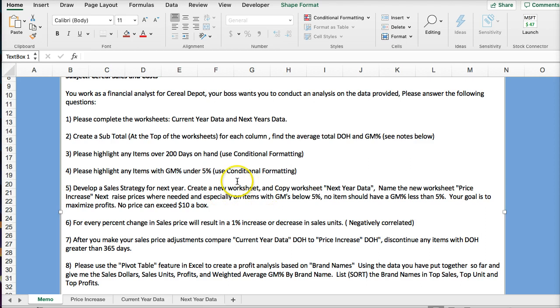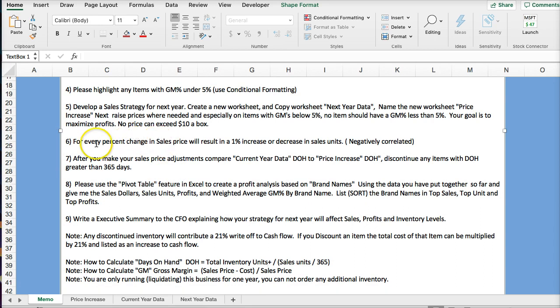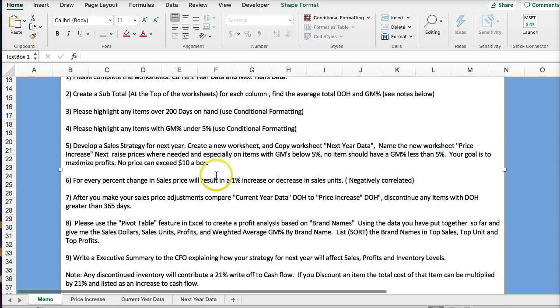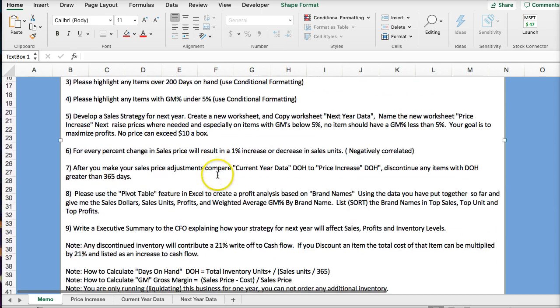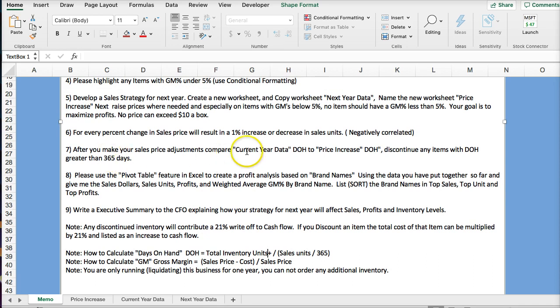Develop a sales strategy. So this is where you could use Solver, or you could just do a standard percentage, whatever you feel is necessary. And you have to make sure about these constraints: for every sales price that goes up 1%, sales units go down by 10%. And then over here, say, increase. Okay, so then it's going to say use a pivot table to slice up the data to find these characteristics by brand. You should know how to do that pretty well, and then write up the executive summary.